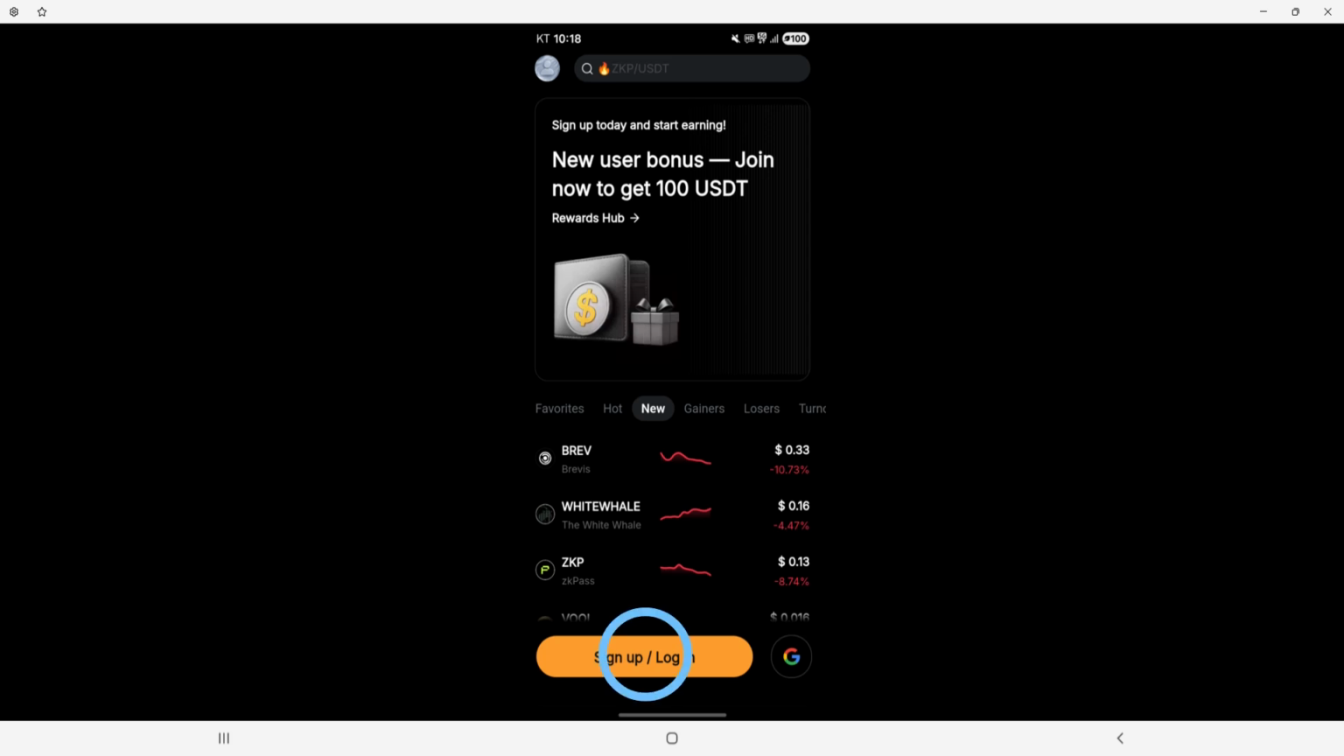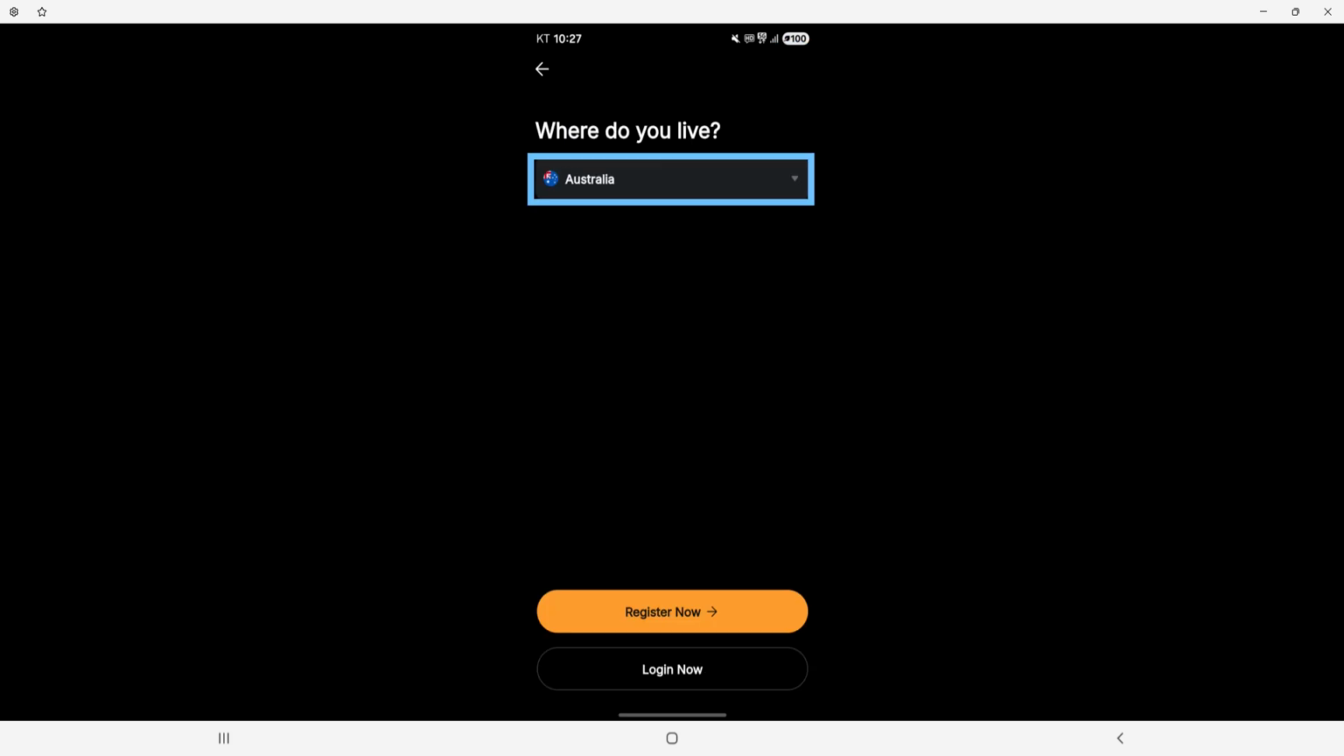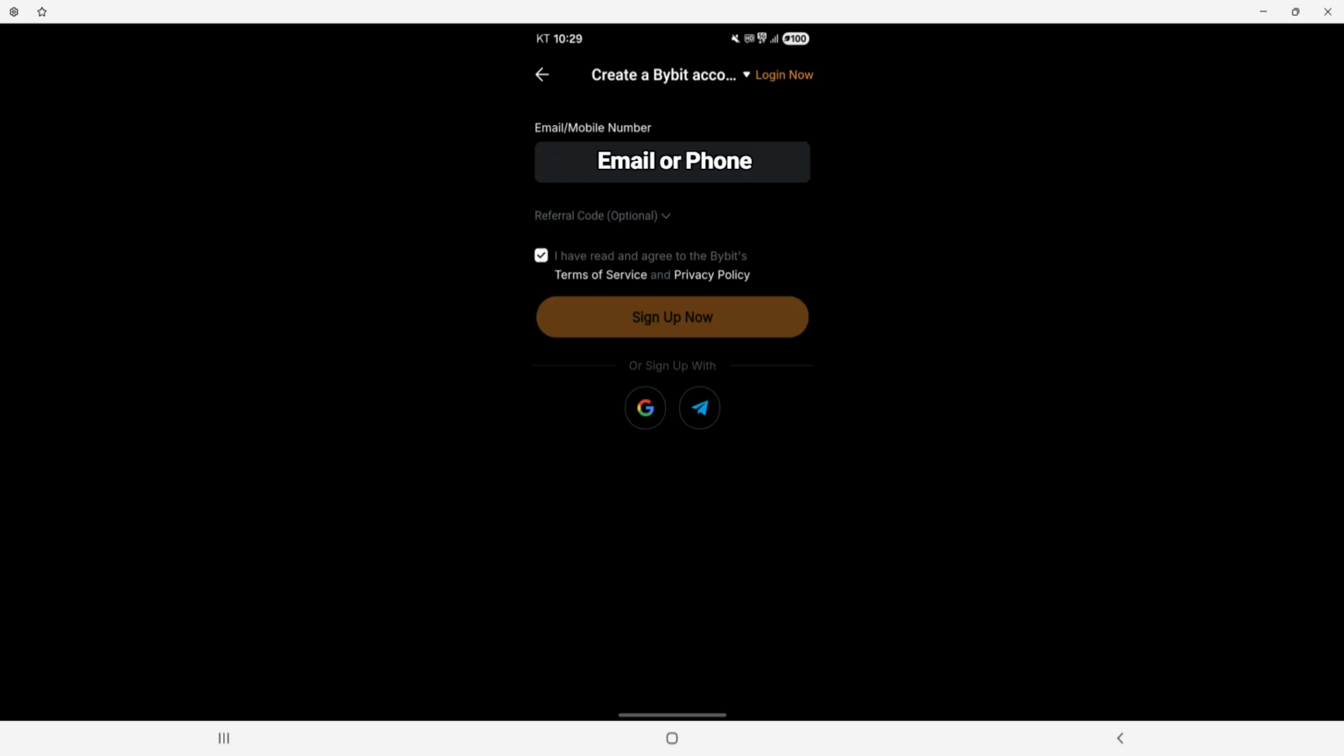Press the Sign Up Login button below to create an account. Press the Sign Up button at the top right. First, select your nationality. Then press the Register Now button below. Please create your account by entering your email address or mobile phone number.